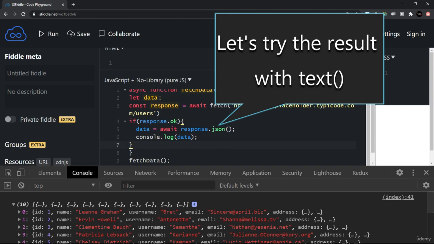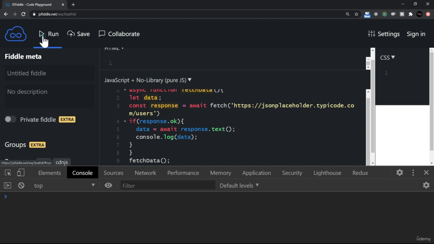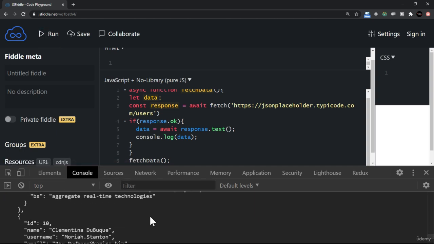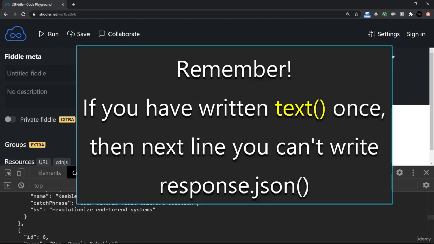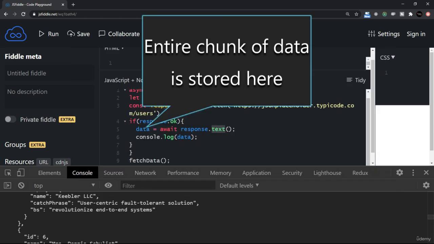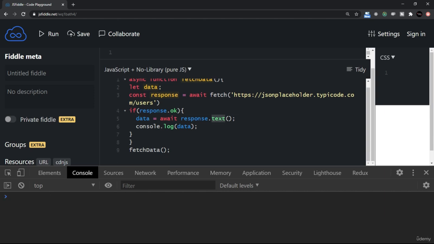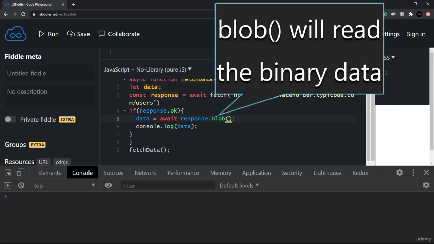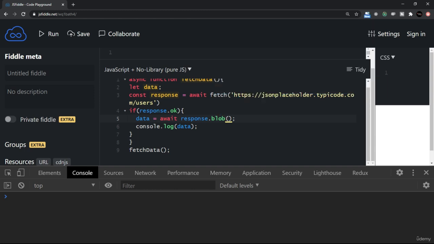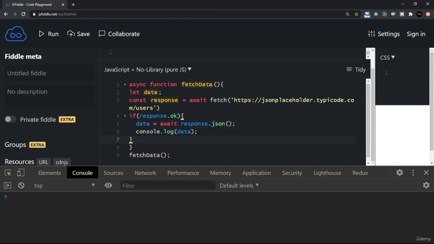In fact, instead of writing JSON, you can also say text. Let me do that. Let's run the code again. Now you see that we have the text data. If you have read the text once, then on the next line you cannot write response.json, because this stream is already read by response.json or text from the body, and the entire chunk of data is stored into data. It's not like a body readable stream where the data is coming in pieces. If you have to deal with images, then instead of writing text or JSON, you may also write blob as well.